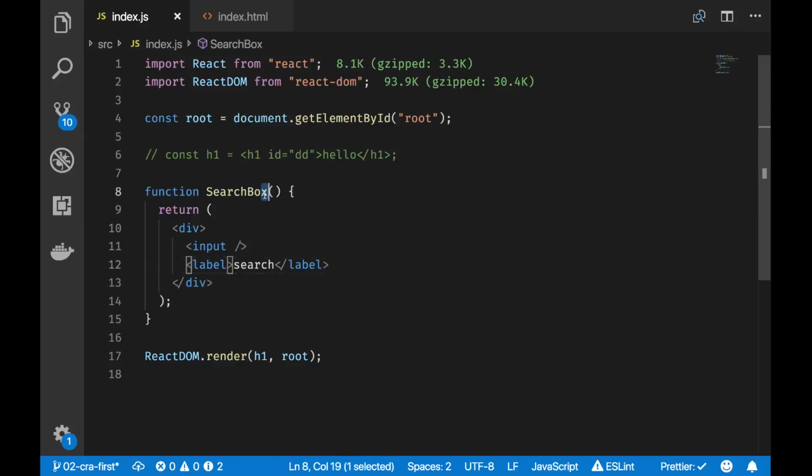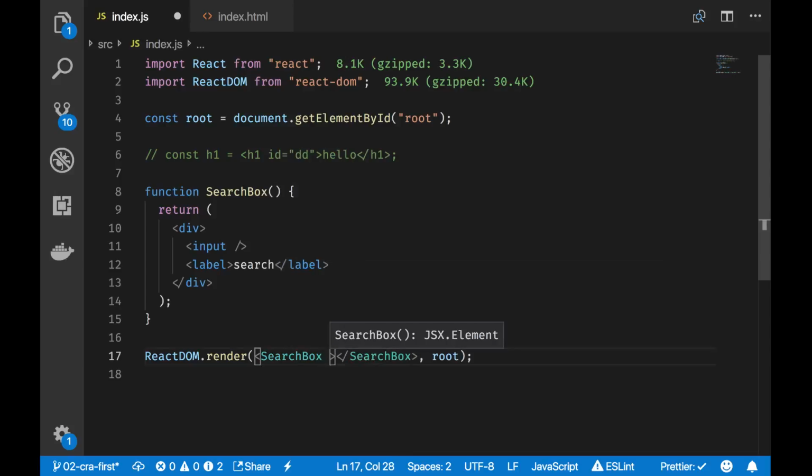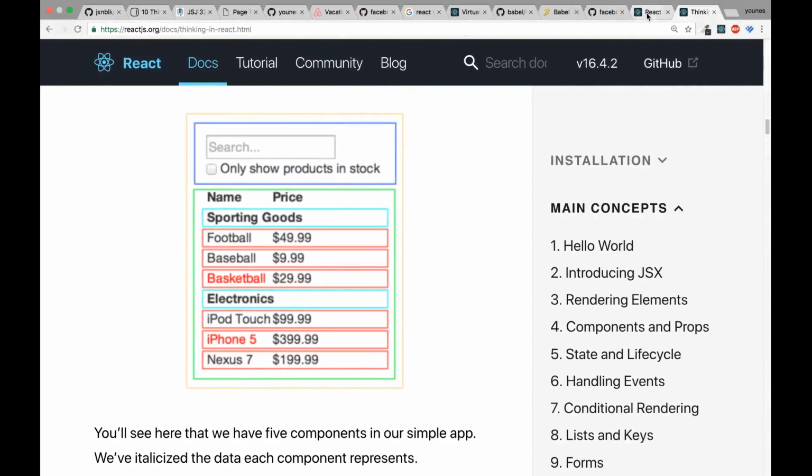Clear? So we want to render this into the browser. How will we do that? So here, you actually do this. SearchBox. And we have search here. Magic.